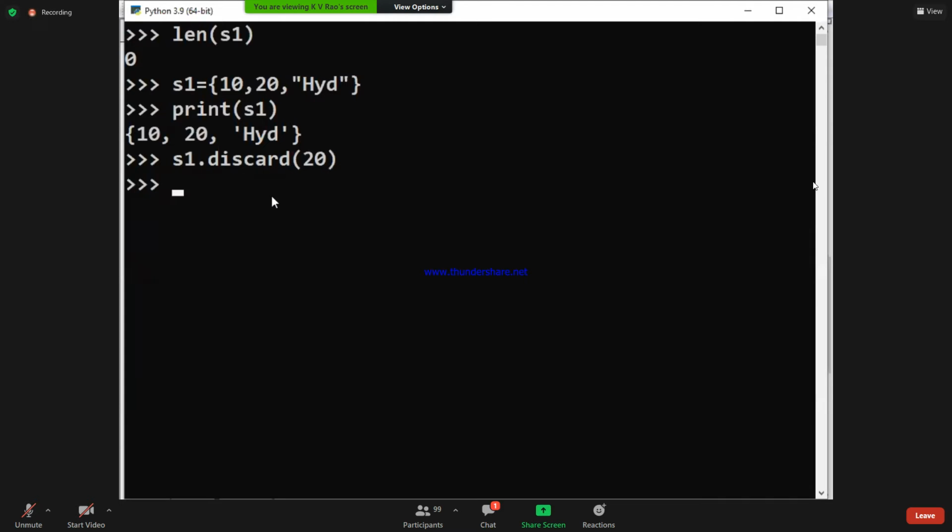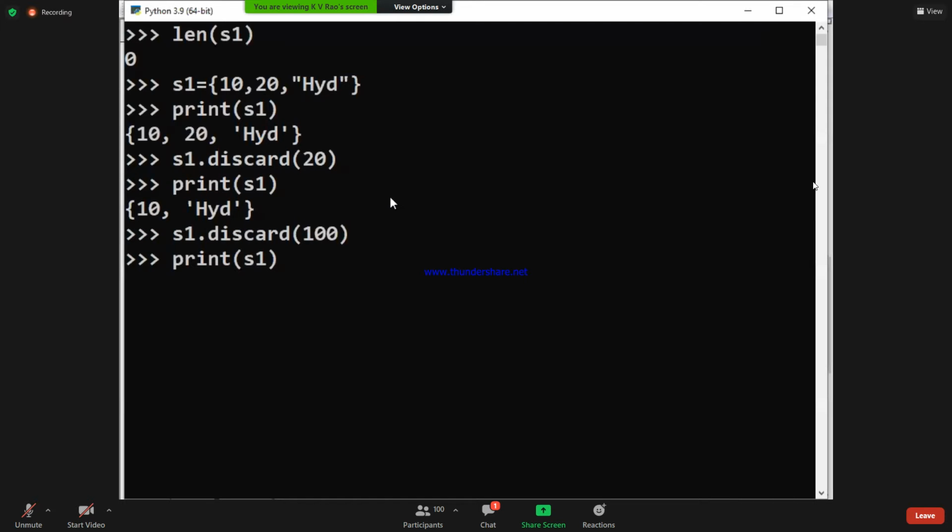What is happening? It is removed and not returning anything. It is reflected to S1 only. Right? Print S1. 20 is not there. Try once again with something like 100. What is happening? It is not there and not reflecting to the set. Print S1. It is not removing anything. Are you understanding?